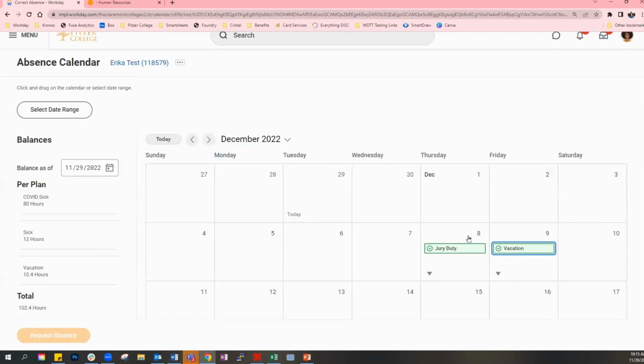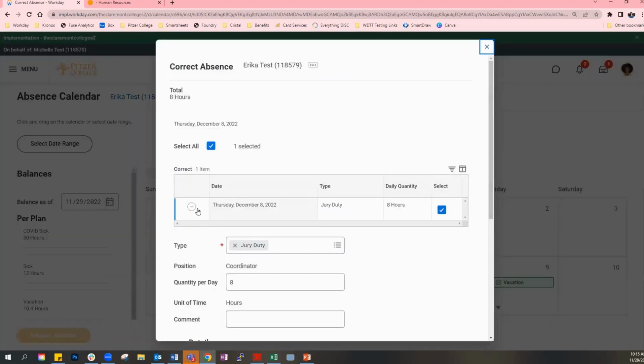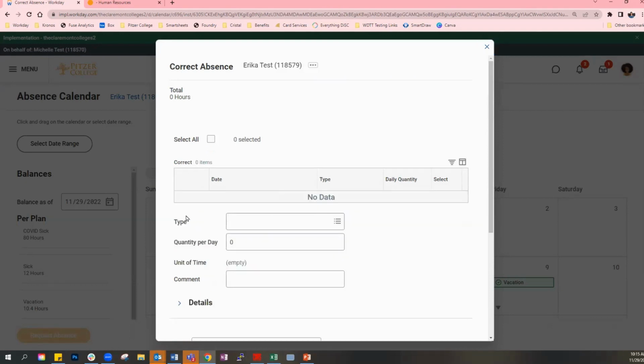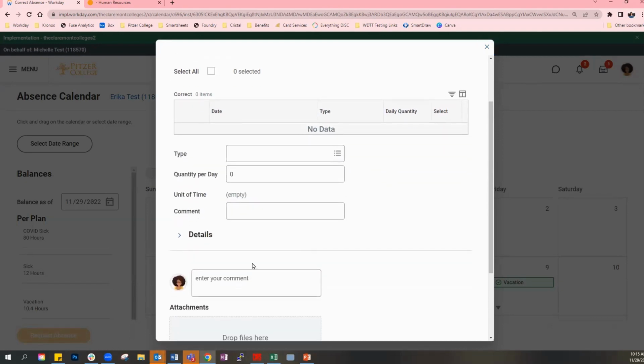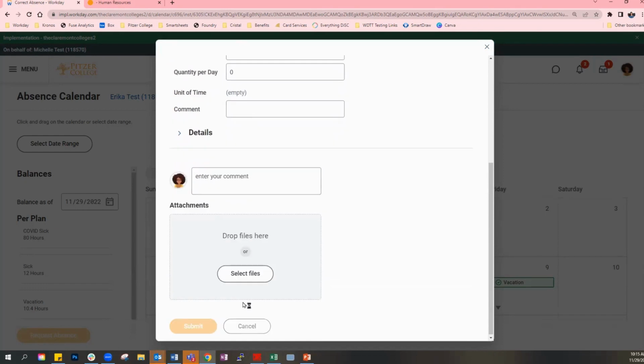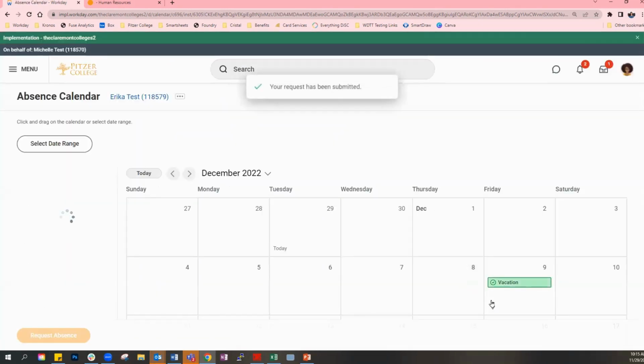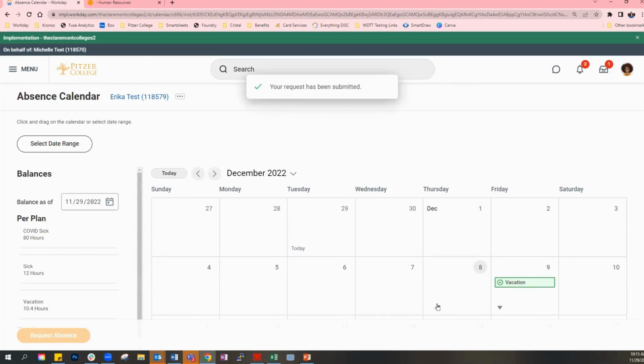Sorry. So when you click on it, it's this little negative sign. That means you're removing it. You're canceling it, and then you submit it, and that gets rid of the request. There, it's gone. Okay, that's super easy.